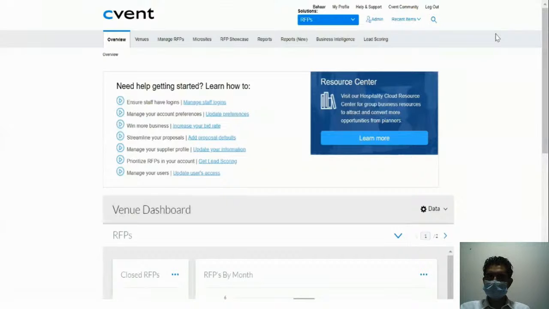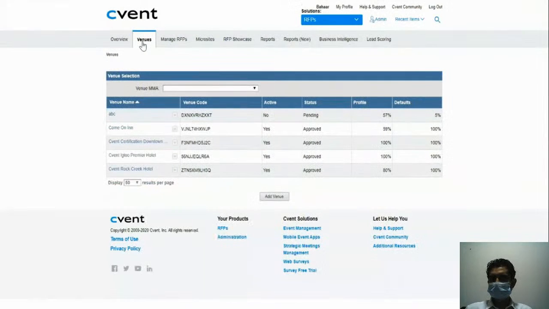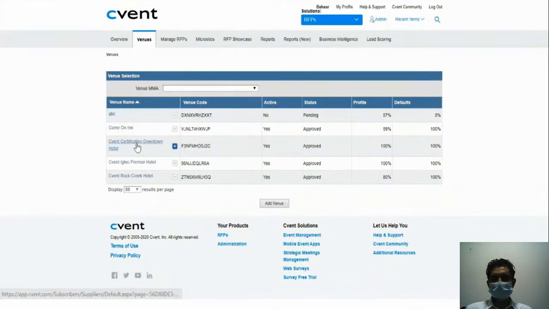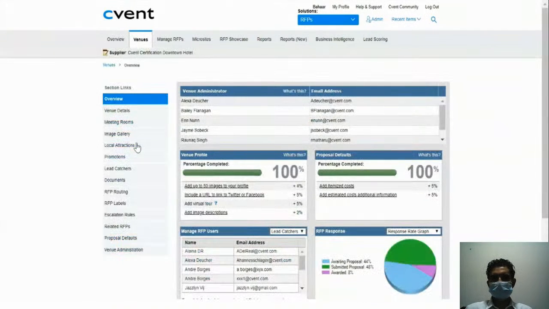Now that you all are aware of the key factors that make an impactful profile, let's walk through your online account and discuss how you can make these changes. You start by, again, going to app.cvn.com and putting in your login information, which will then bring you to the overview page, as you can see here. Start by clicking on the Venues tab on the top. And from there, click on the name of the property that you're going to work on today.